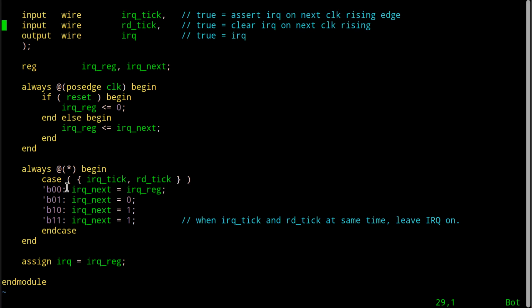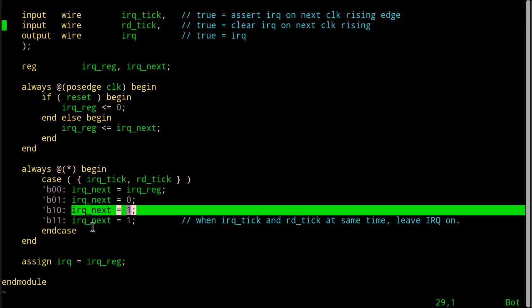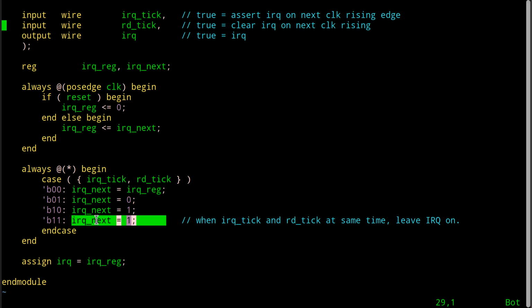It's a concatenation, so we've got 4 cases: 0001, 1011, and I've got all 4 of them enumerated right here. The idea is, depending on the current values coming into this module, if the peripheral wants to assert an interrupt right now, it should leave the module with the interrupt request set true after the fact. You can see down here, whenever IRQ tick is 1, it says, no matter what, I want the next state of the output to be true.